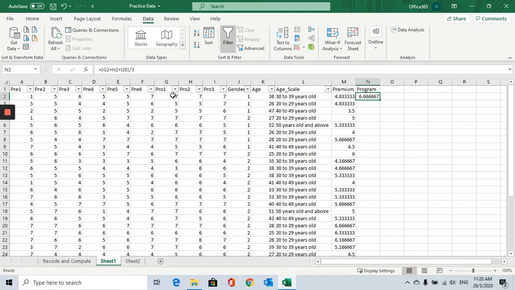So 1, 2, and 3. You can see that it's G2, H2, and G20. Oh, something is wrong with the formula. So it's G20, H20, G2, H2, and I2. So G2, H2, I2. A little bit of issue there.